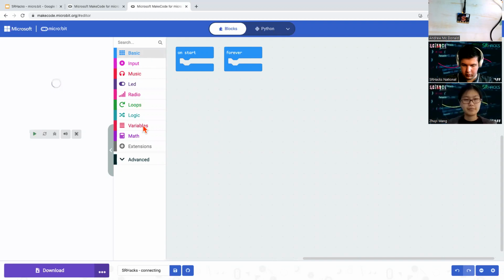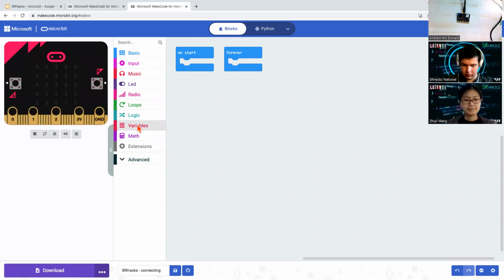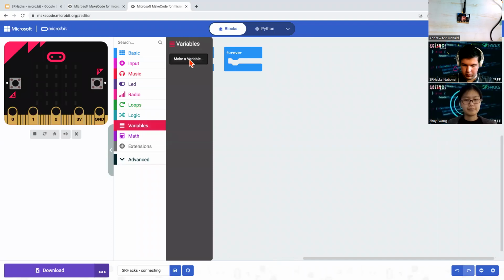Oh, and I didn't mention where we found variables. So in the other program that I showed where we were using variables, so here is variables, you just gotta make it and then you can use that.